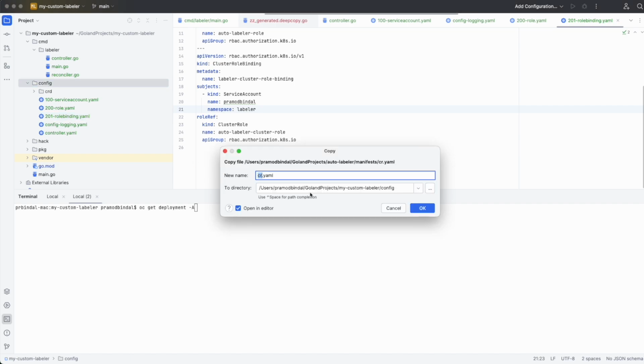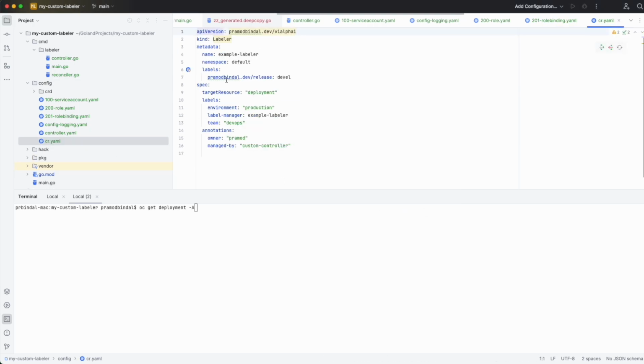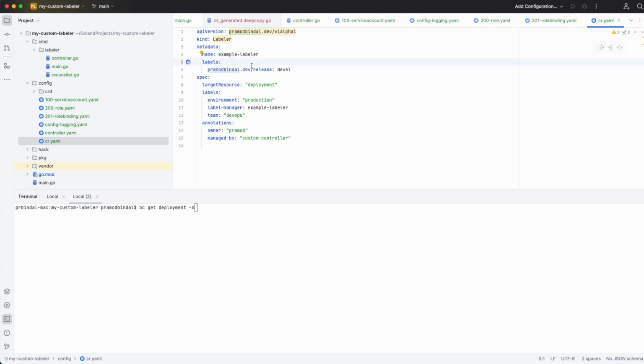Let me create the CR here, cr.yaml. In this cr.yaml you see the kind is Labeler. The API version is what we have defined. The name will be example labeler. Namespace default, let's remove it so that it is created in our namespace. Version 0.0.0. Okay, there is no such release right now. Target resource we are not defining. Annotations we are not defining, and the environment will be production, or I'll say dev. Environment is local. Label manager is example labeler, and team is DevOps. Any label that you want to specify, you can specify here. And now let me create.